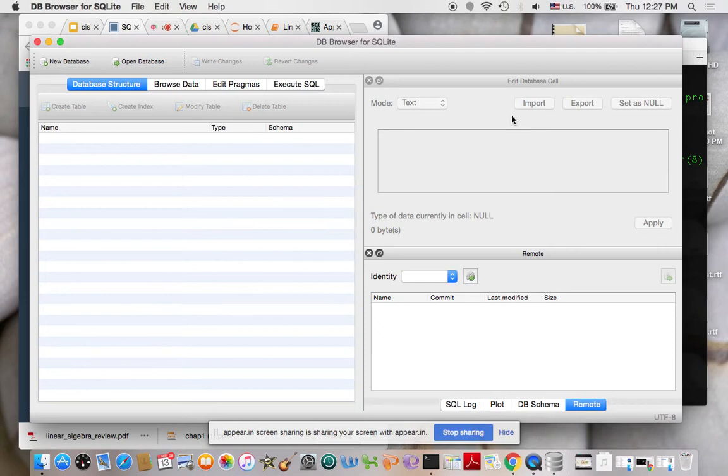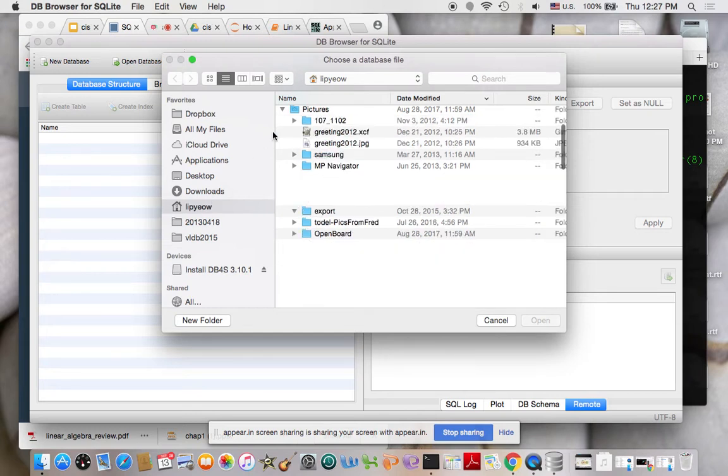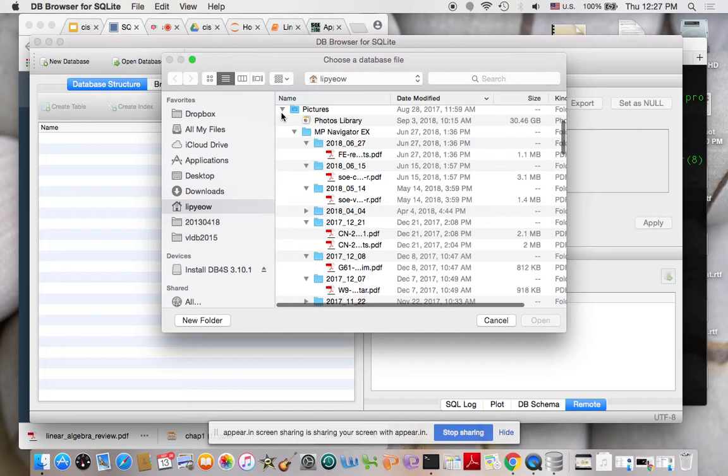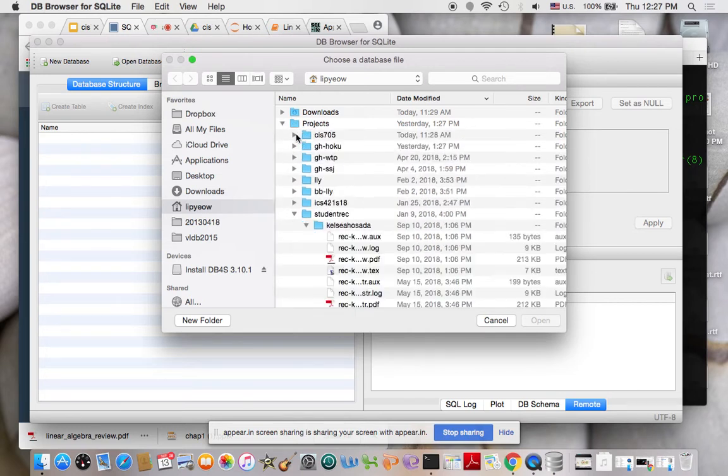I'm not opposed to you using a nice tool with an interface like that. There's no shame in that, not at all. So you can either create a new database, in which case you create a new file. But since I already created one, I should be able to open it, if I can find it. I think I know where it is. Why is this going crazy? The projects.